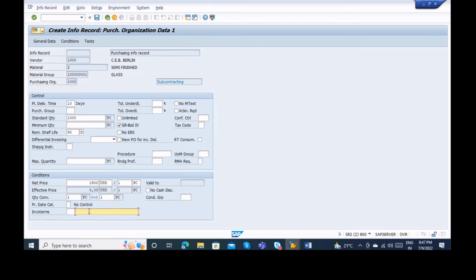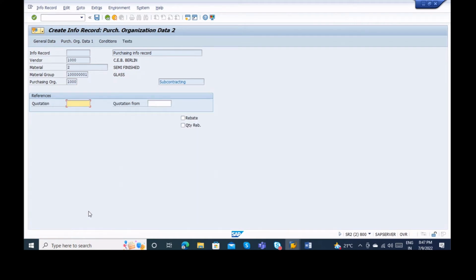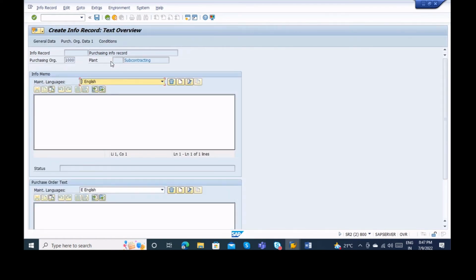Okay, so these are the major ones. Let's enter some important related data. Now, if you have any quotation with this vendor, and you already have some discussions with the vendor, and the quotation, the price, everything you already decided, you can enter that quotation and quotation validity, and if any rebate is there. Other than that, you can skip that.